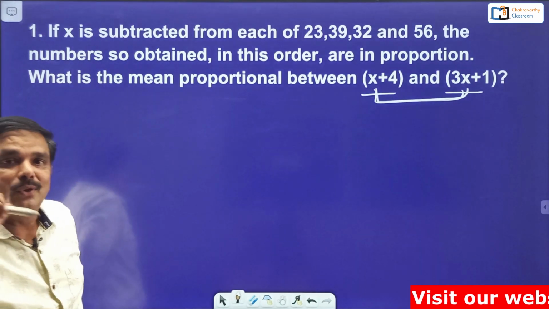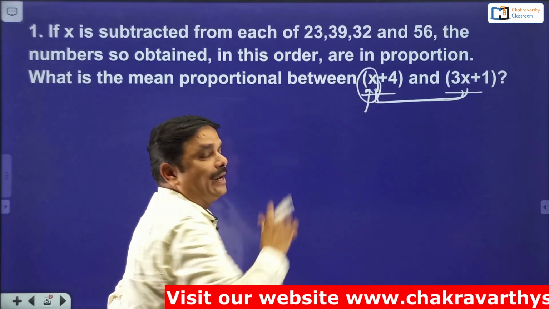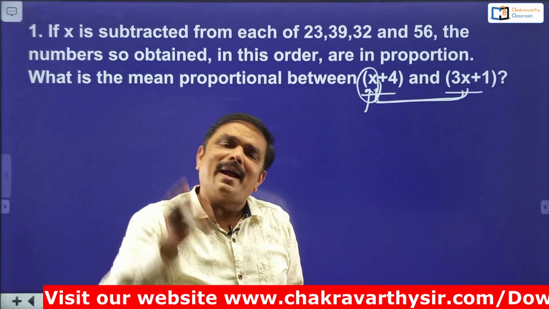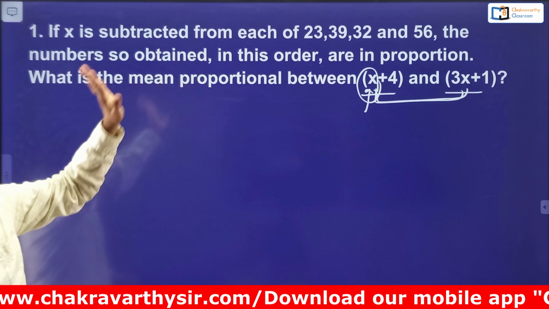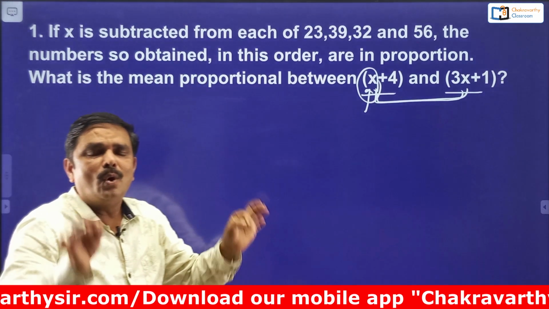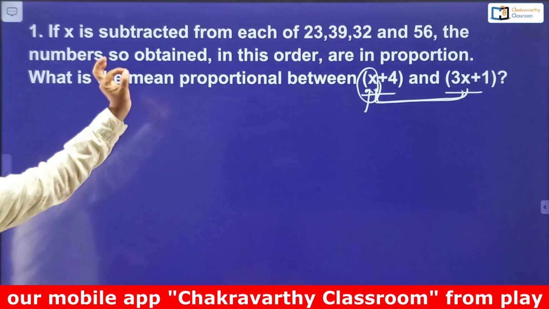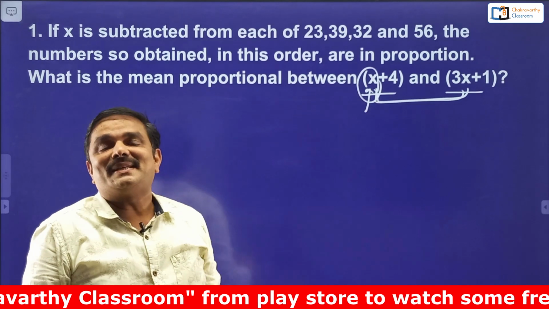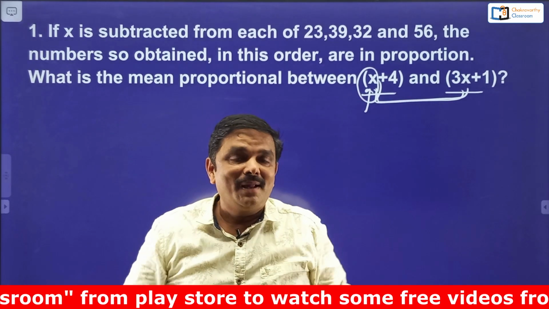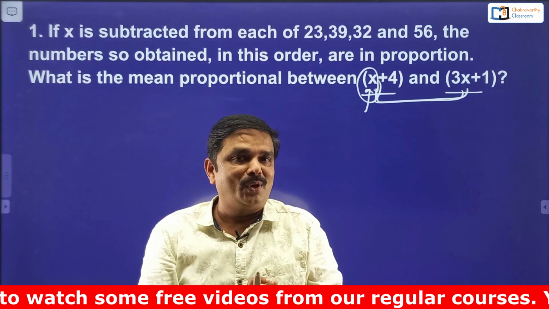But to find those 2 numbers, it is mandatory for me to find the value of x. I can find that using this proportion. Proportion in the sense that I need to deduct one number from 23 and the same number from 39, the same number from 32, the same number from 56. After deducting that, it will make a proportion. Just now I told you, all of you must be knowing proportion, right?